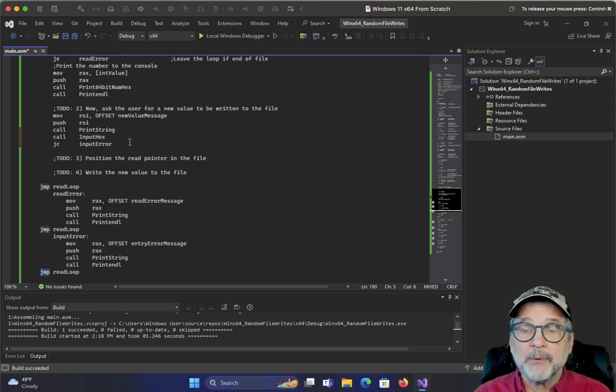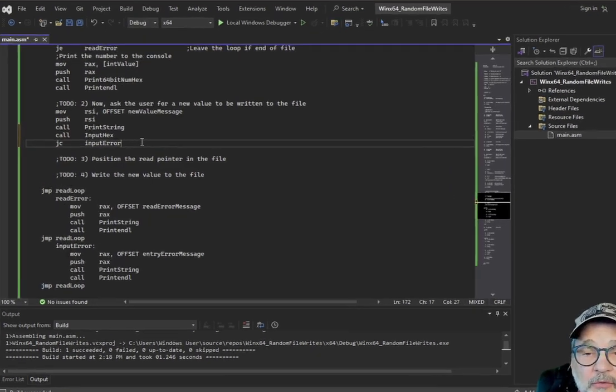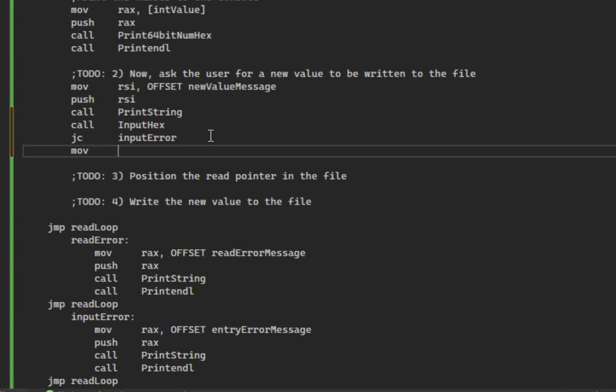Okay, so now what we want to do is move that value. I'm going to move that new value to the new value variable, because I want to save what they typed in. When you do the input hex, it puts the numeric value that the user typed in into the RAX register, or EAX register if you're doing 32-bit with my functions. So we want to save that into that new value variable. And we need to do that anyway, because that's the way the write functions work in Windows. All right, so let's go ahead and build it.